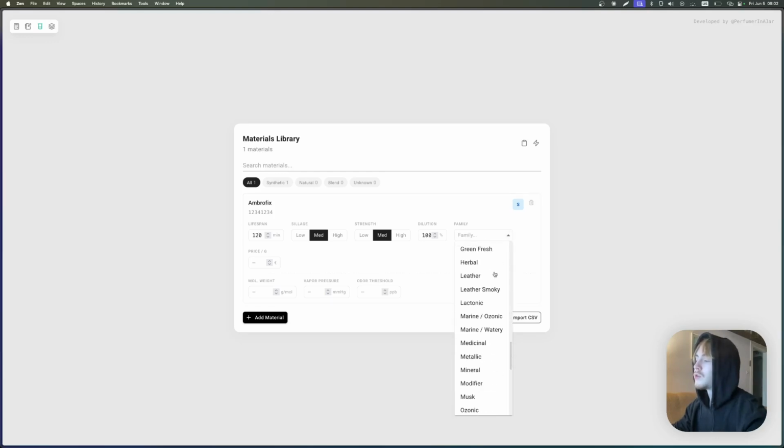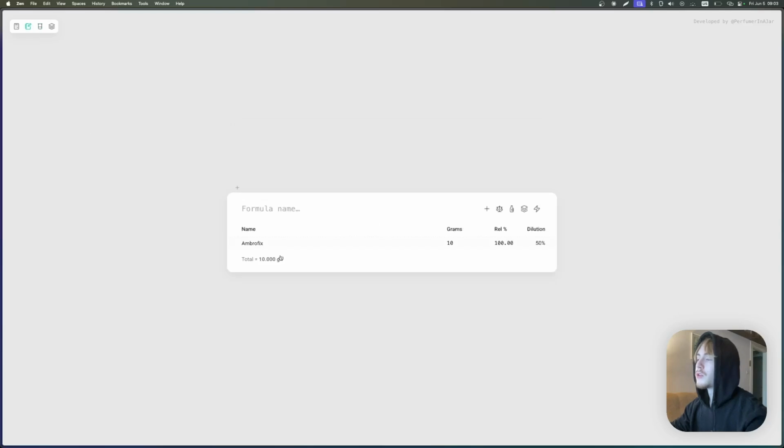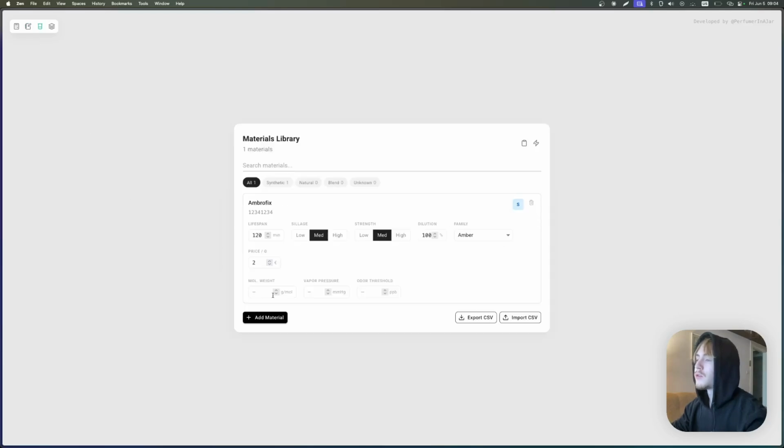Here I have listed the ones you'll find usually. Finally, there's price per grams. Although it says euros, it doesn't matter for the app. You can type your dollar price or whatever currency you use, and this will help you understand how much your formula costs.